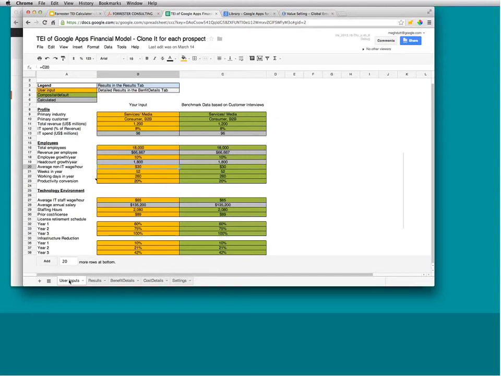There are 4 major tabs in this spreadsheet: the user input tab, results, benefit details, and cost details. I'll go through each of them. In the user input tab, in column B, you input on your prospect's behalf things like their total number of employees, their average revenue per employee, how many employees they grow per year, the working days, and things like that.